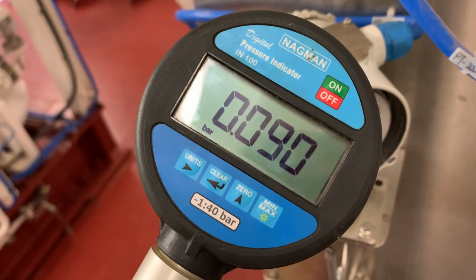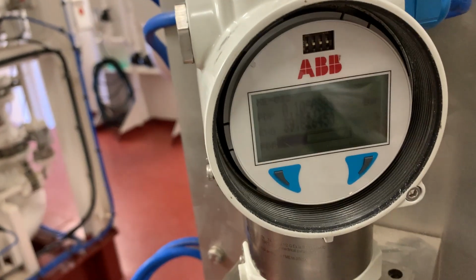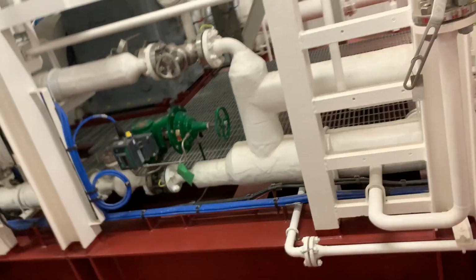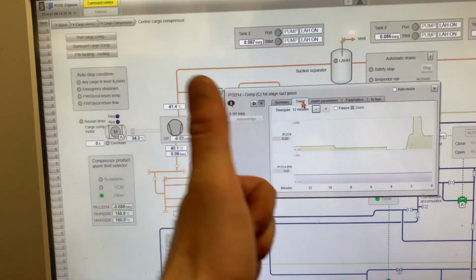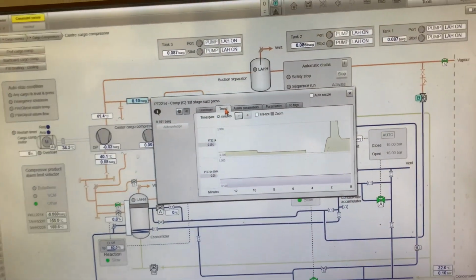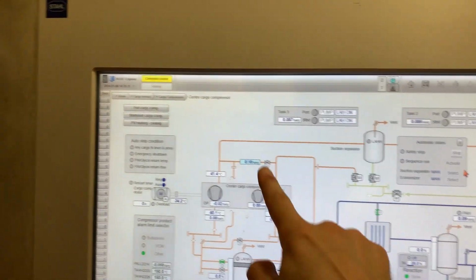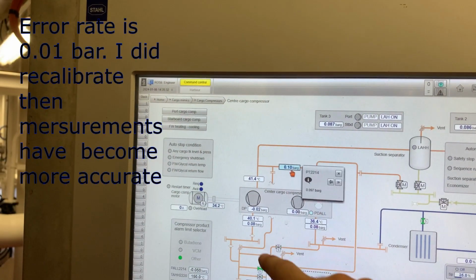Okay, we are done with the calibration of our sensor. Now simulate a random pressure to make sure that we did everything right. I simulated 19 millibars because it's the real pressure in our vapor line. Let's go see what Kongsberg shows. Alright, as we can see on the display we have also 19 millibar.